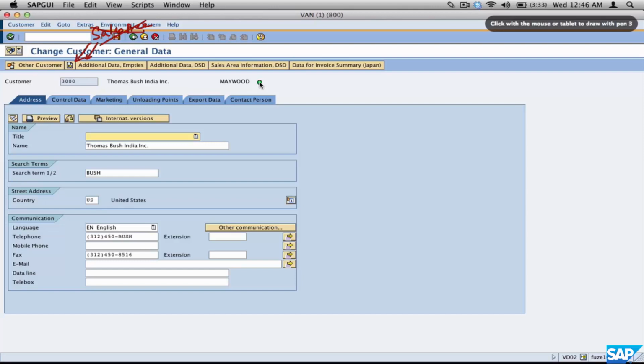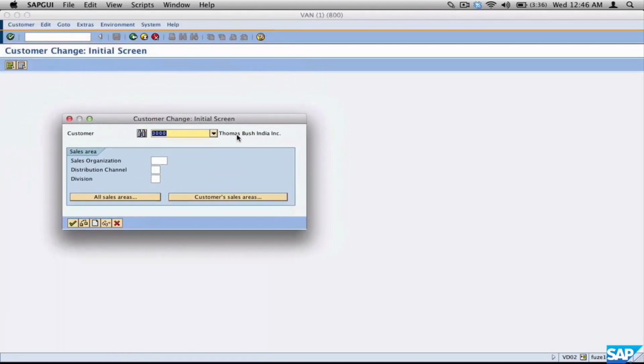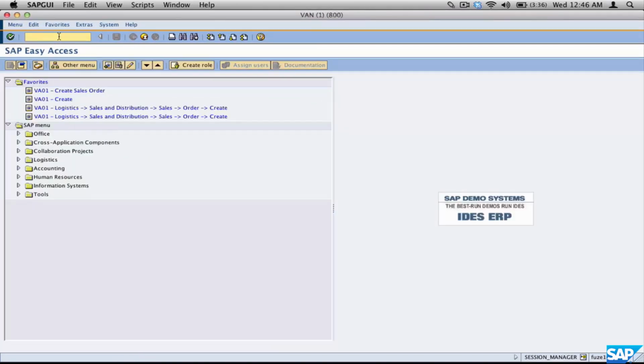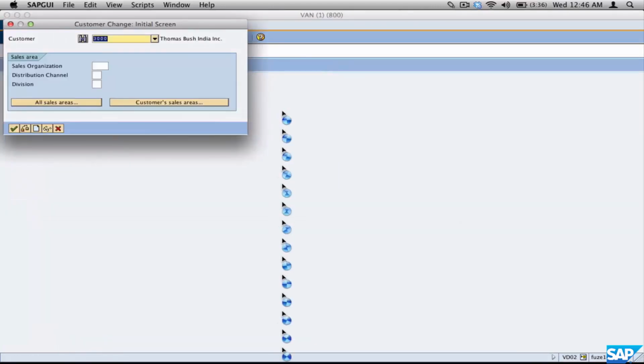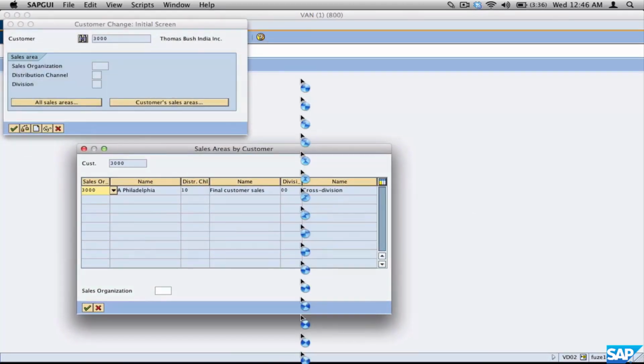Okay, so some students tend to get confused at this point and are like, okay, where is my sales data? I want to fill out some sales data for this customer. So what you can do here at this point is select your customer by going to, as usual, VD02 or VD03. Let's start with VD02 and then click on customer's sales area.